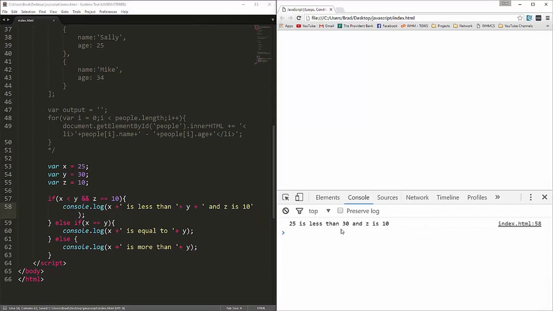Okay, and you can see we're getting that because x is greater than y. X is less than y, and z is equal to 10. If I change this to, let's change that to 14, it's not going to work. Okay. So you can also do OR, and OR would be two pipe characters like that. So in this case, this would only be true if x was less than y, or if z is equal to 10. Okay, so it doesn't have to be both, it can just be one.